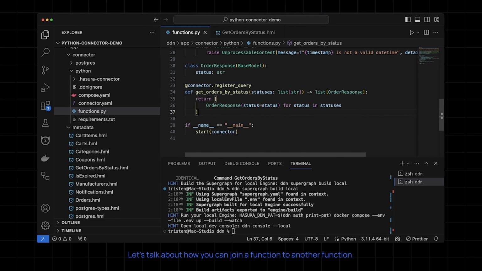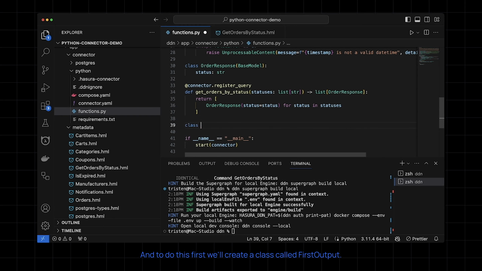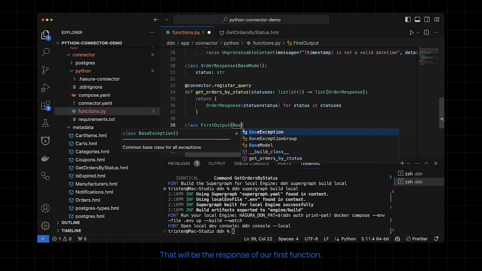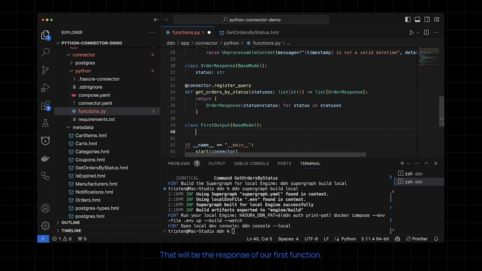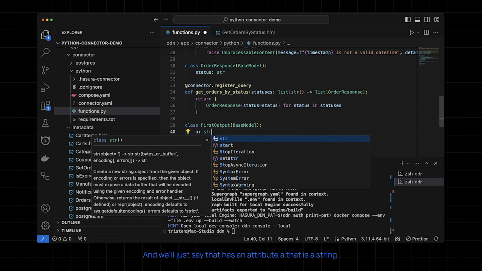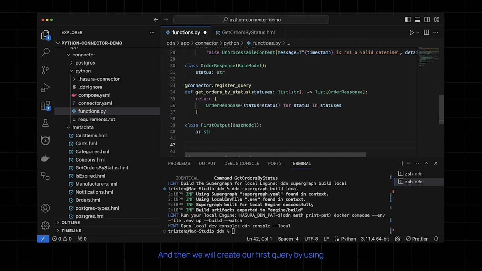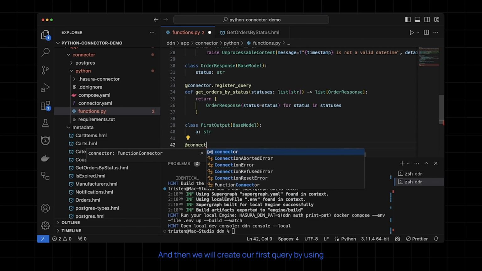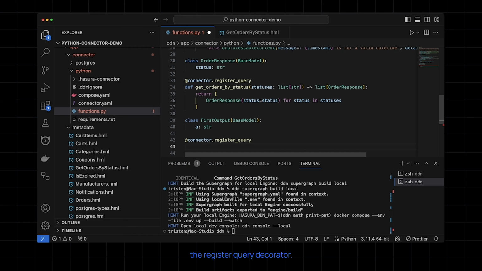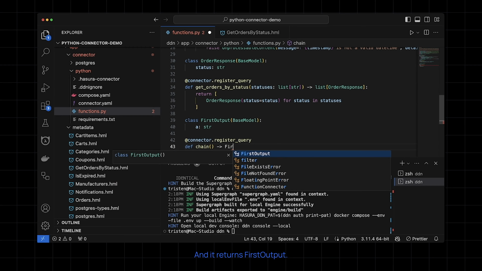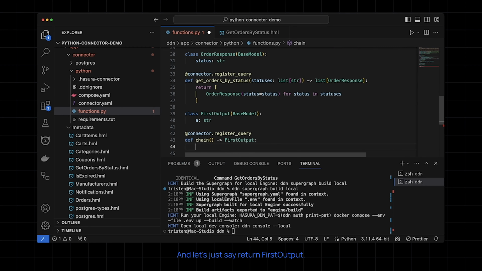Let's talk about how you can join a function to another function. To do this, first we'll create a class called firstOutput that will be the response of our first function. And we'll just say that it has an attribute A that is a string. Then we will create our first query by using the register query decorator. Let's define chain, and it returns first output. Let's just say return first output, and we'll say A equals first.